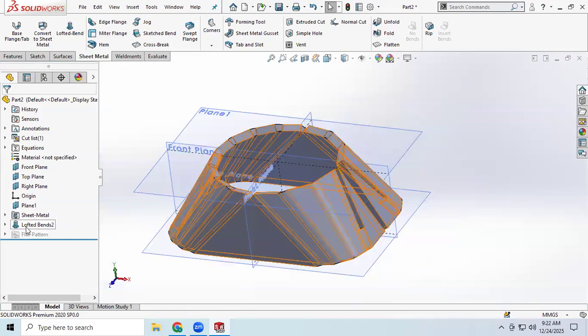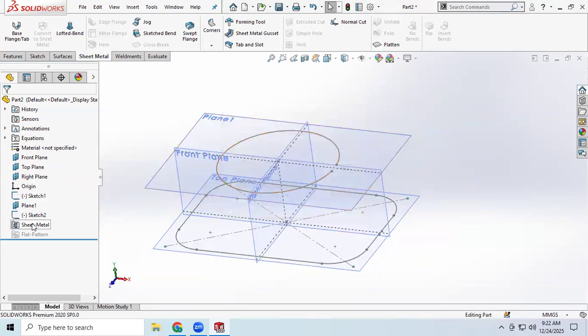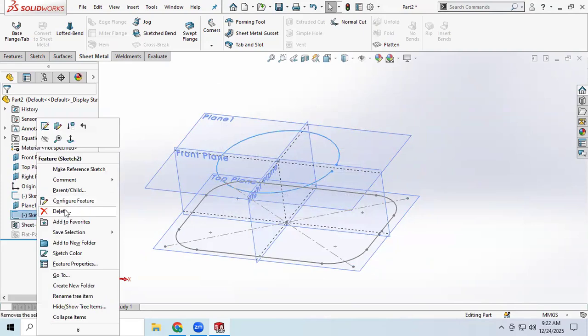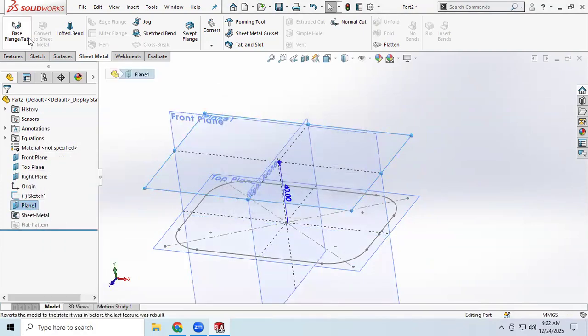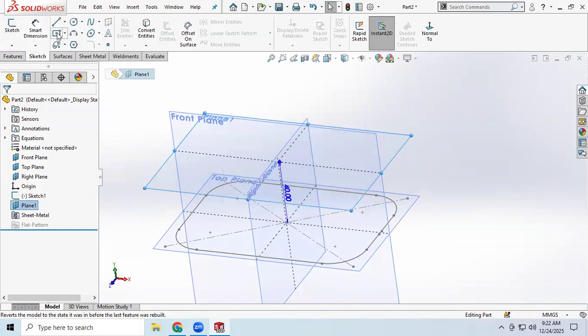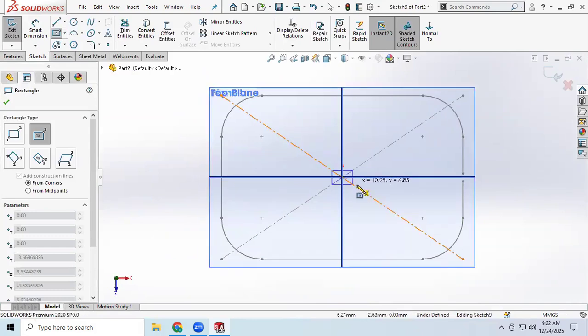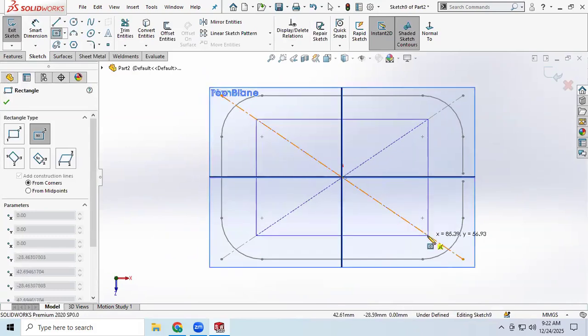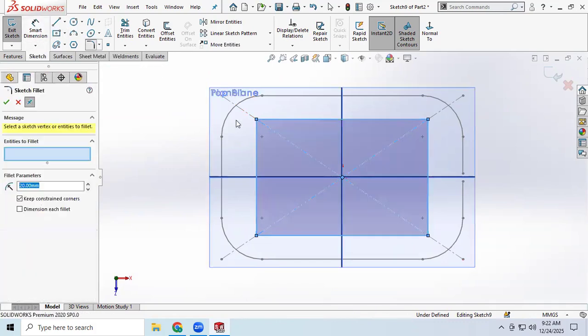If I do, I just delete this one, and then I delete this sketch tool again, and then I select this plate, and then I make a sketch on here. Center rectangle. I do a center rectangle. Mark a dimension. I just use a direct filter.